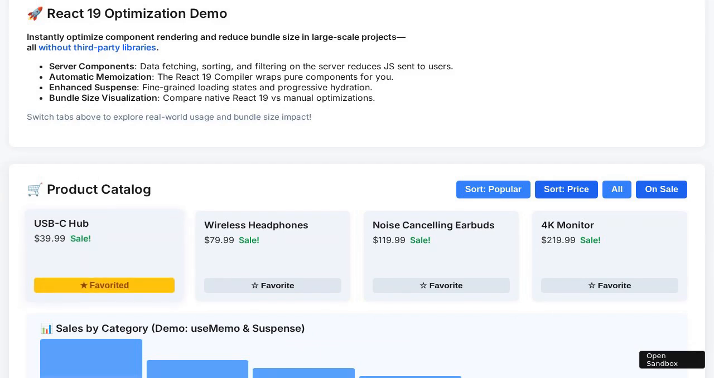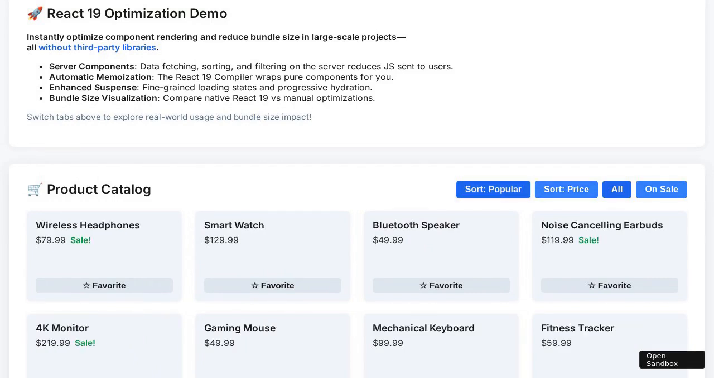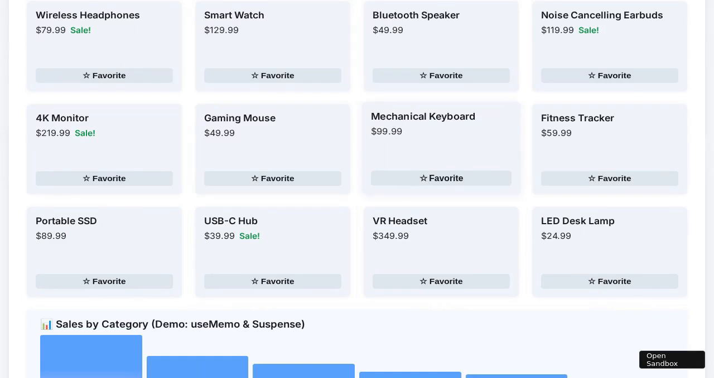Continuing downward, the product catalog section comes into view, presenting a dashboard with a list of products. The interface features filtering and sorting controls above the product grid. The user interacts by sorting the products by price, updating the visible product cards so that items rearrange according to their cost, demonstrating fast UI updates with smooth transitions.